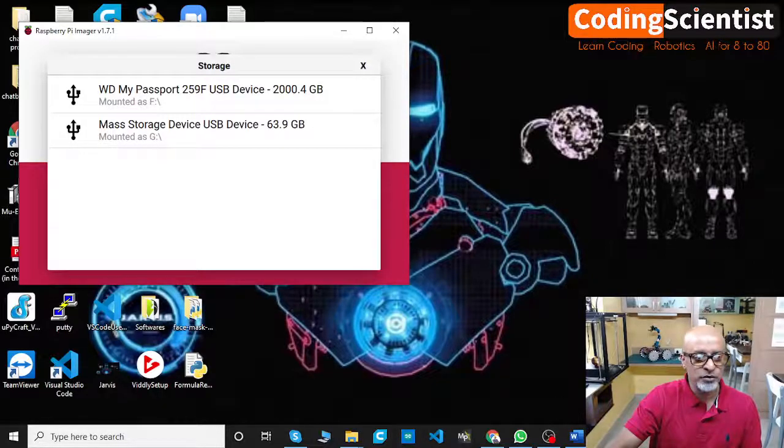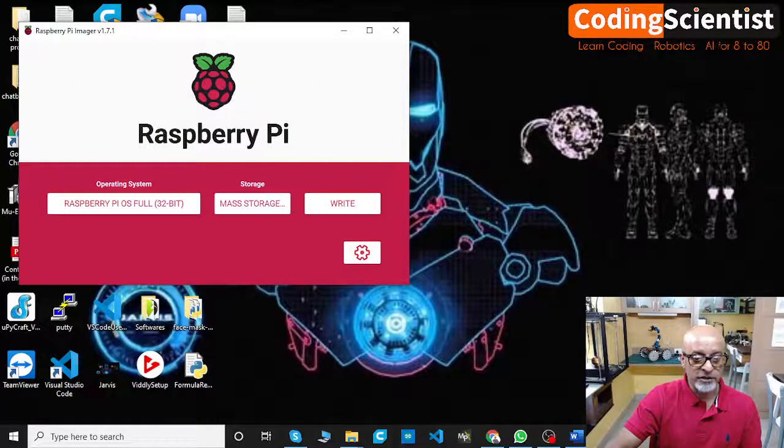Once you click choose storage, you can see my USB devices. I have multiple devices connected, but you need to pick this one, mass storage device USB 63.9 GB. It's actually 64 GB. So if you are using 64 GB, it should show like this, right? I am clicking yes, and then you need to click write. I have already written the OS, so I am not going to click this.